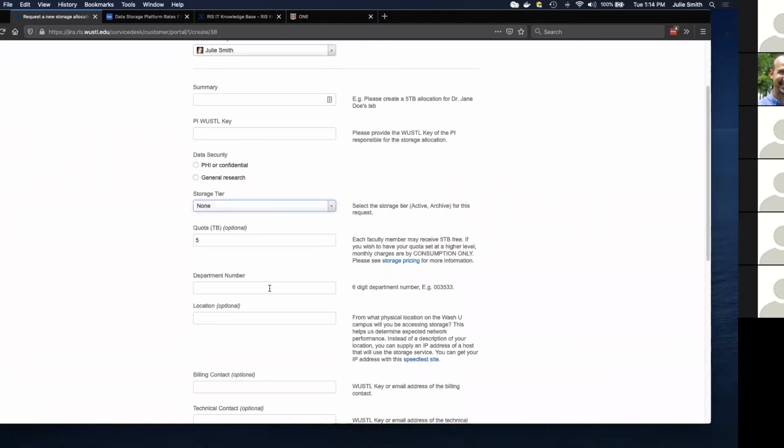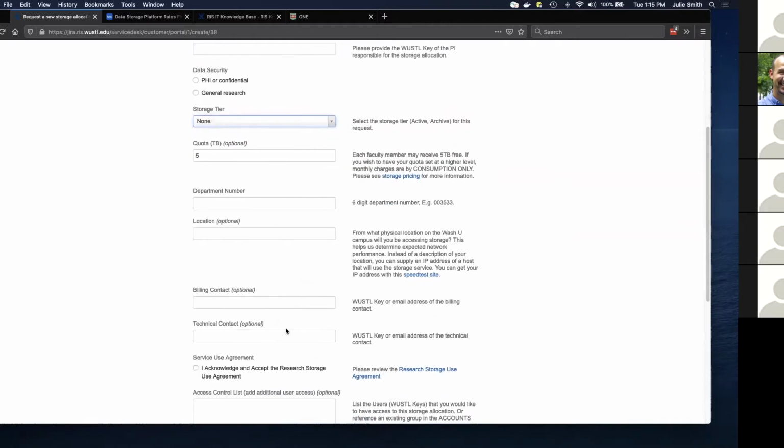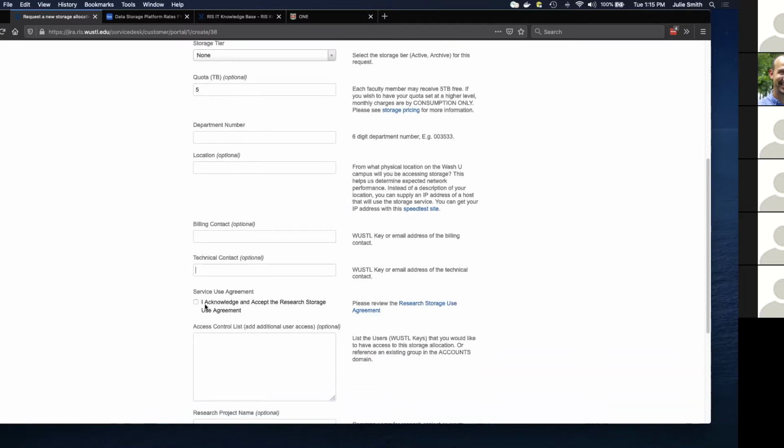You'll need to put down your department number, and location is helpful if we need to troubleshoot with maybe another team on connectivity. Billing and technical is optional. If you have a technical person in your lab that will be making the majority of the requests for your lab, here's a good place to put their information so that we know that is an authorized person on your behalf. And then you'll want to take a look at the user agreement before you check the box here for acknowledging that you've read the user agreement.